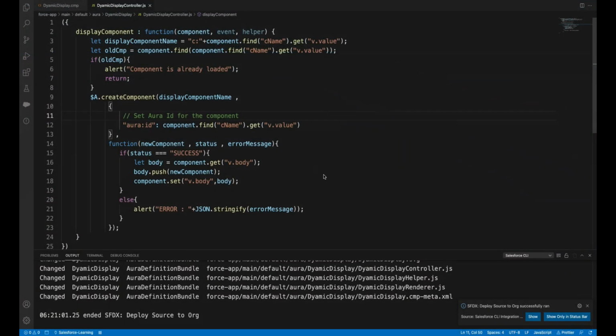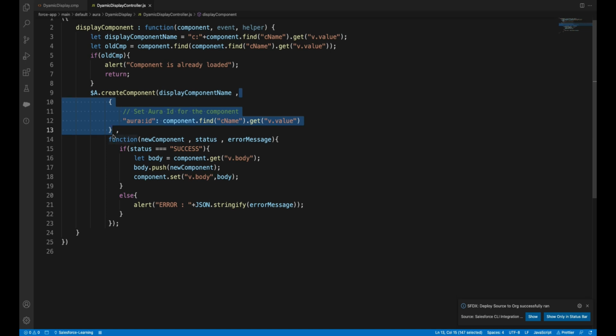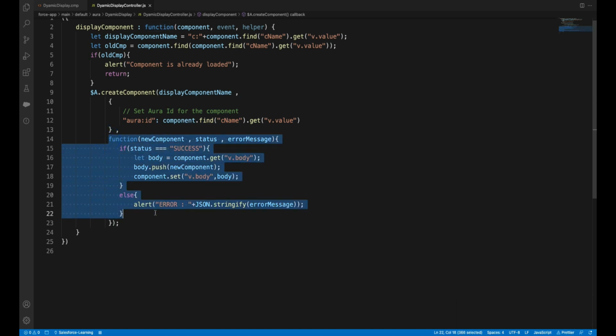You understood, right? How to create a component dynamically. How many parameters do we have for a creation? We have three parameters. The first is your display component name. The second parameter is your Aura attributes to pass to a Lightning component, and the third is the function to create, to initiate your component. Yes or no?